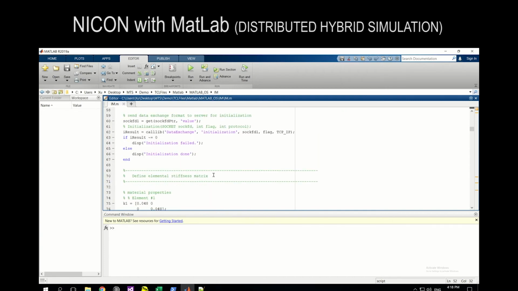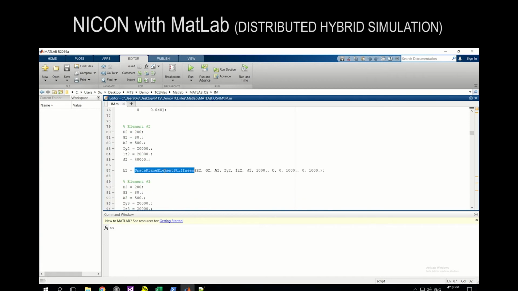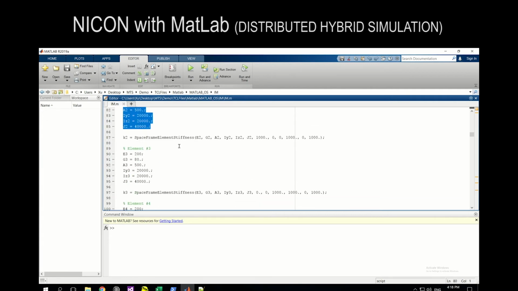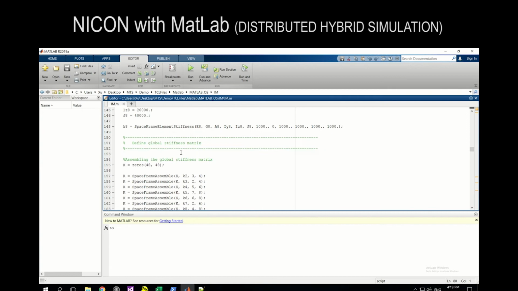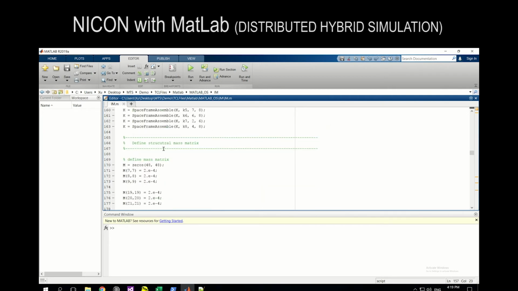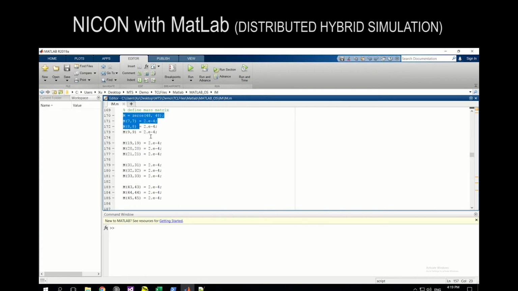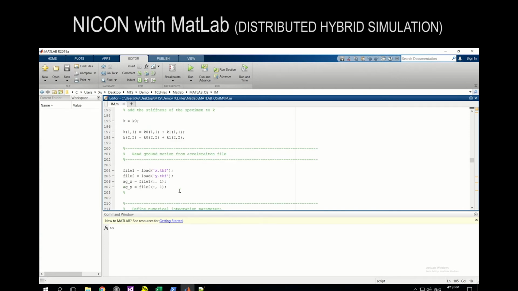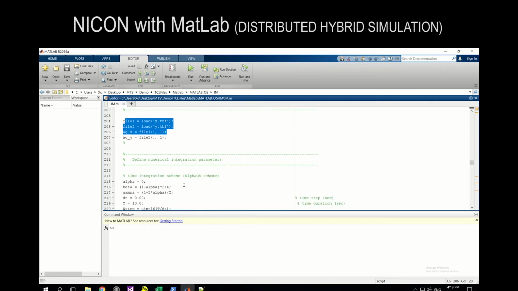Also, I included the functions to define the elemental stiffness matrix of the beams and the columns based on the geometry and the material properties as specified here. In addition, it also includes the functions to obtain the global stiffness matrix. And here I also defined the mass matrix, and the ground motion along the x and y directions are loaded in this MATLAB script as shown here.